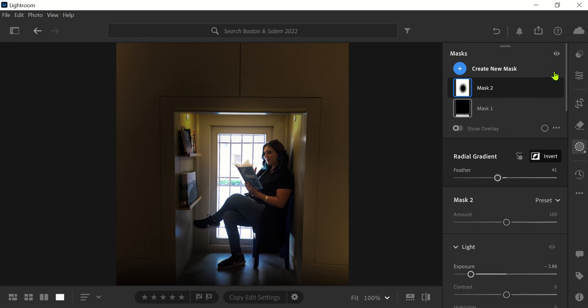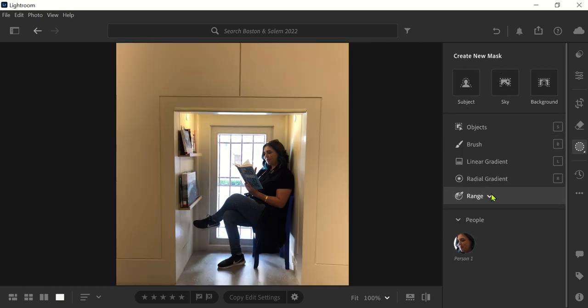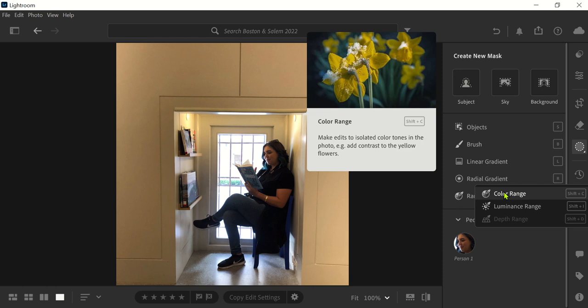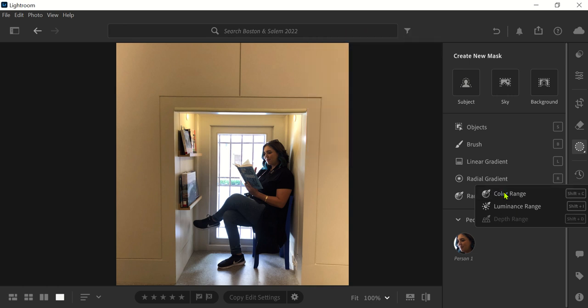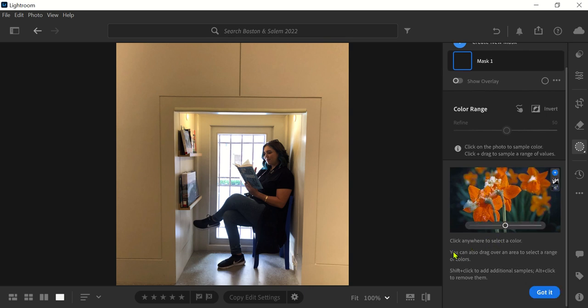All right, we have a couple more. I'm going to delete my masks just to start fresh and show you how to do the last two, which are the ranges. So we've got color range, which is going to help to isolate colors, so we can choose a particular color or colors and change them in some way. It tells us to click anywhere to select a color. You can also drag over an area to select a range of colors, and you can hold down Shift to add more and Alt to remove them.